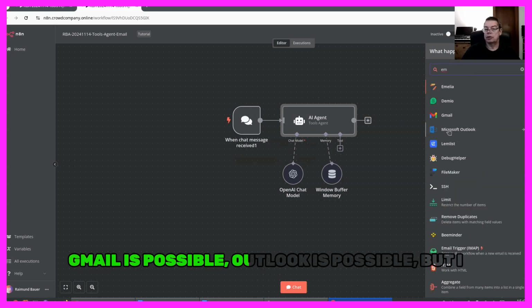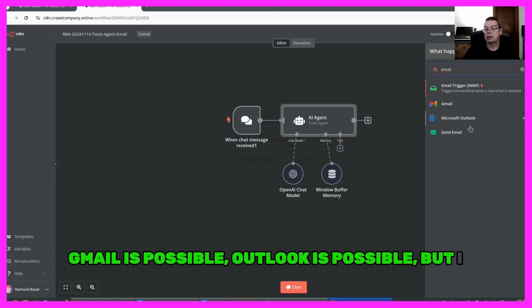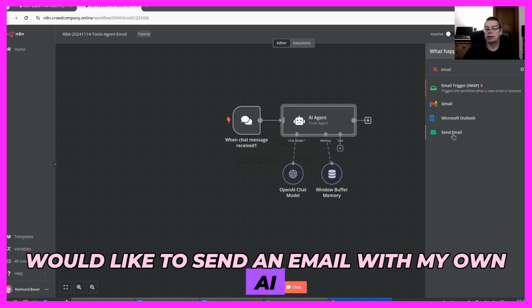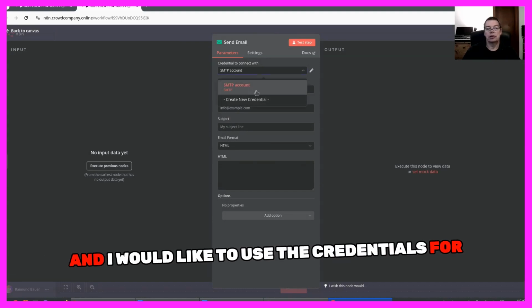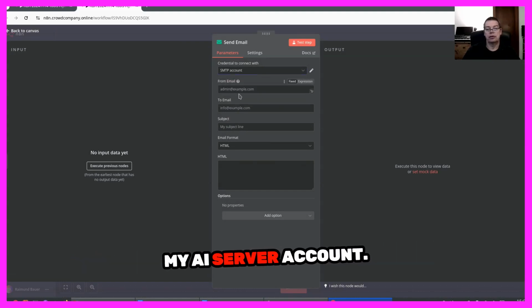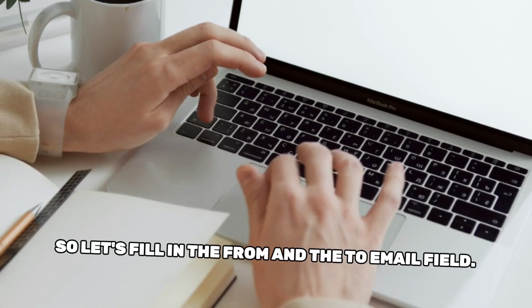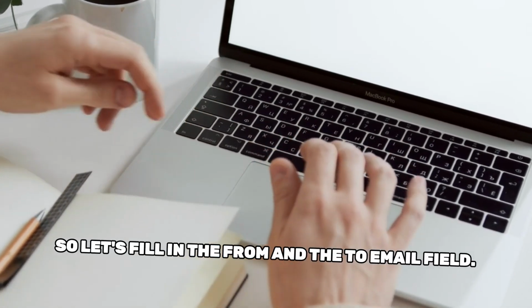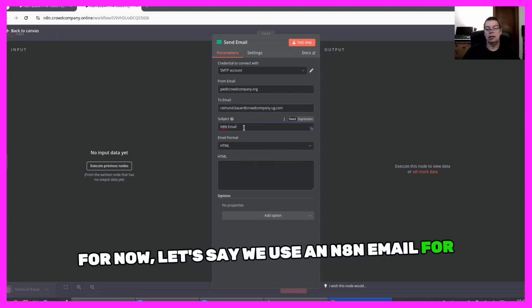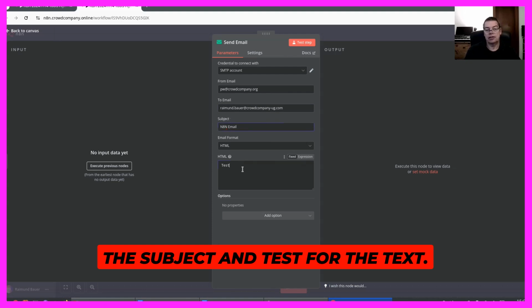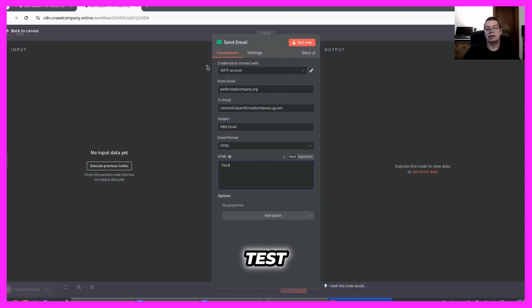Gmail is possible, Outlook is possible, but I would like to send an email with my own AI server. And I would like to use the credentials for my AI server account. So let's fill in the from and the to email field. For now, let's say we use N8N email for the subject and test for the text. So let's test this step.